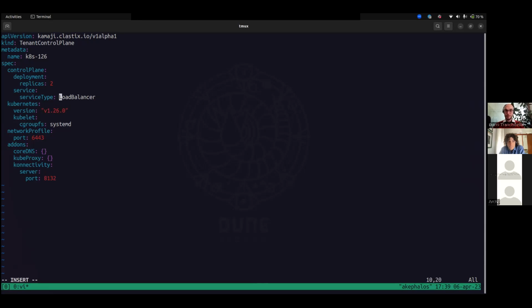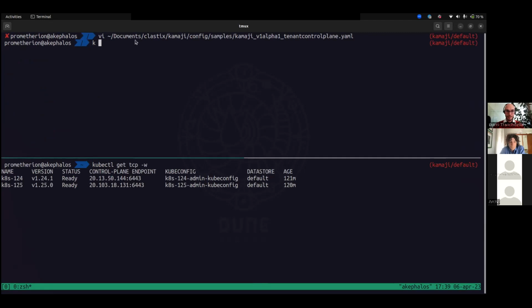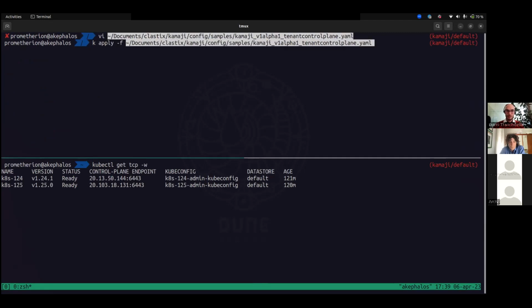126. You can see here, I'm going to expose that in load balancer mode. I'm going to use the cgroup filesystem systemd, exposing on port 6443, and using also connectivity. We're going to talk about that. So now what I can do is to have another pane watching the events and applying this control plane.